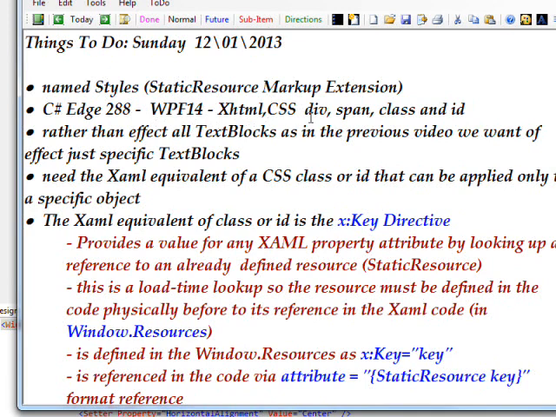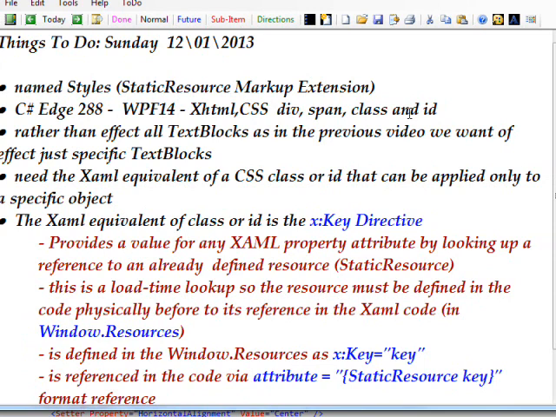If you're familiar with CSS classes and IDs, something about my last video probably really bothered you. We can create a style that affects all text blocks, but we can't create a style that just affects one text block, target a specific text block to be a specific appearance. And if you have no idea what I'm talking about with classes and IDs and CSS, you might check out my video 288 on XHTML, CSS, div, span, class, and ID.